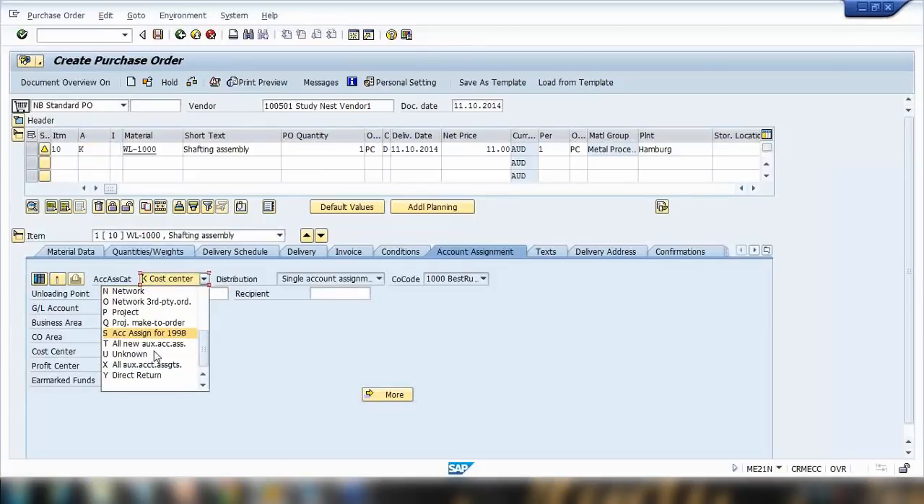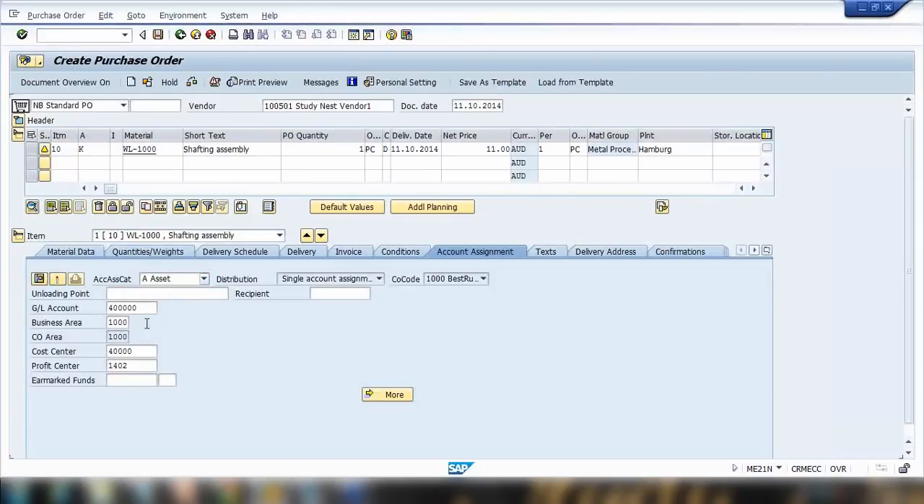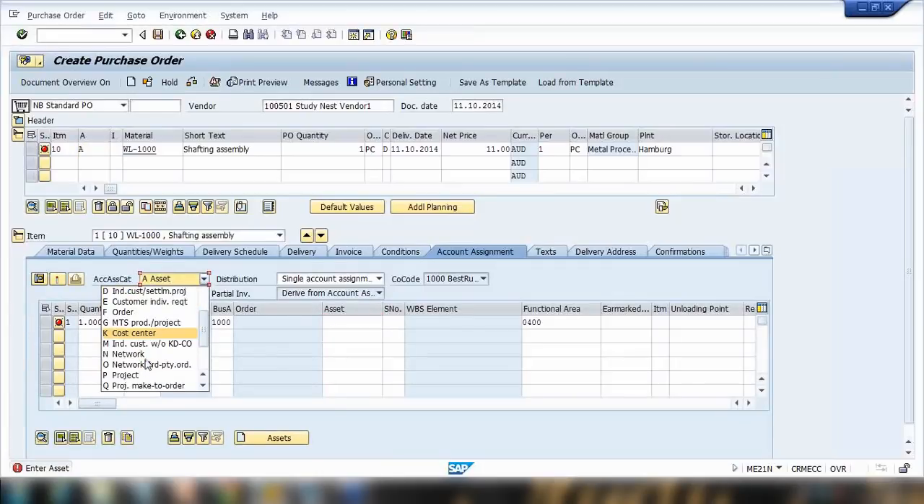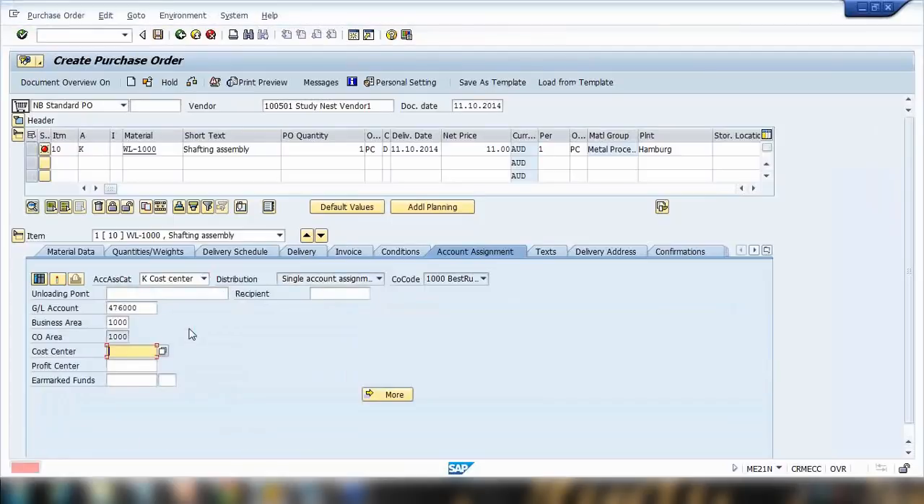If I select something else, say if I select asset, okay, the screen will change. See, the screen is different. It's asking me to enter asset number. Okay, so depending on what you select here, it will show you a different screen. I'll come back to the old screen again. Depending on what you select here, the fields required will change.